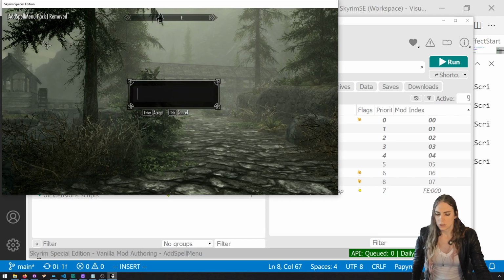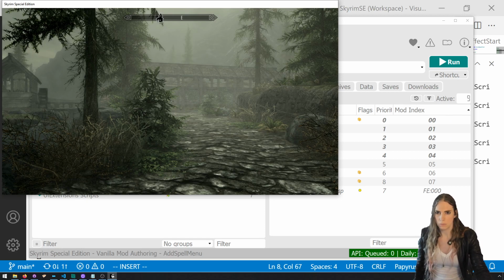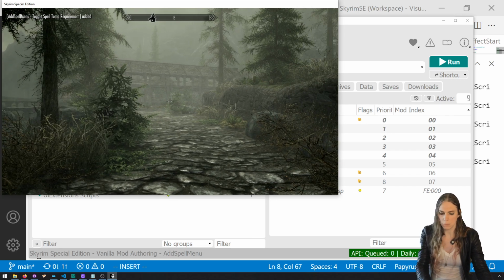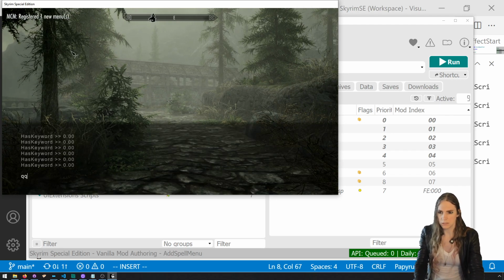Let's search for add spell menu. Here we go. There's all the spells in there. Got this one. Ooh, it shows up as spell, not a power. I think because it's not voice activated.